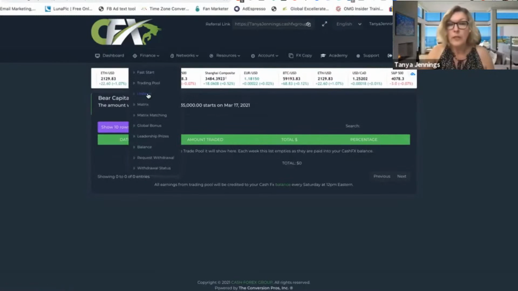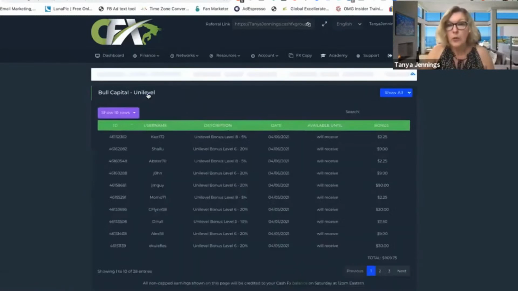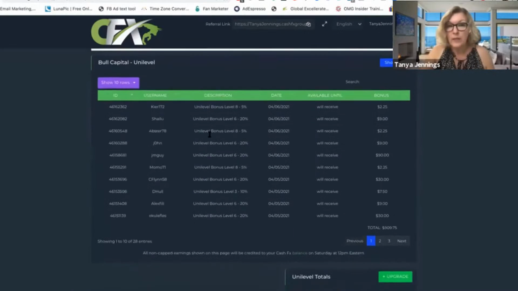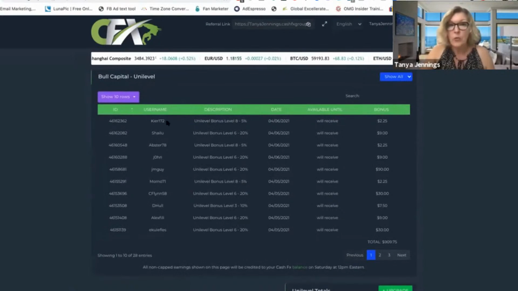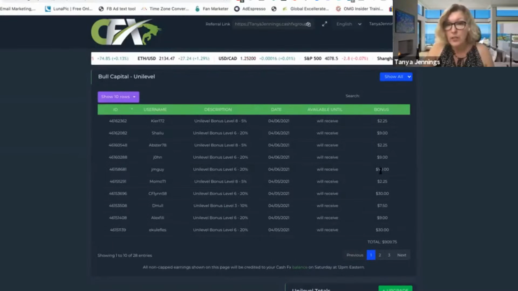The uni level, this is where you can see all your uni level, what you're earning with uni level. So you can see here this week, it's $909. And you can see, because I'm at manager rank, I'm earning on level 8. You can see there it's 5%. So it's $2.25. People go, oh, $2.25, it's not a lot, but let me tell you, it adds up. It adds up very quickly. Level 6 is 20%, so that's $9. You can see here there's a couple of higher ones, $90, $30. So you're earning on all the team that's coming in, and that's how you monitor your uni level.